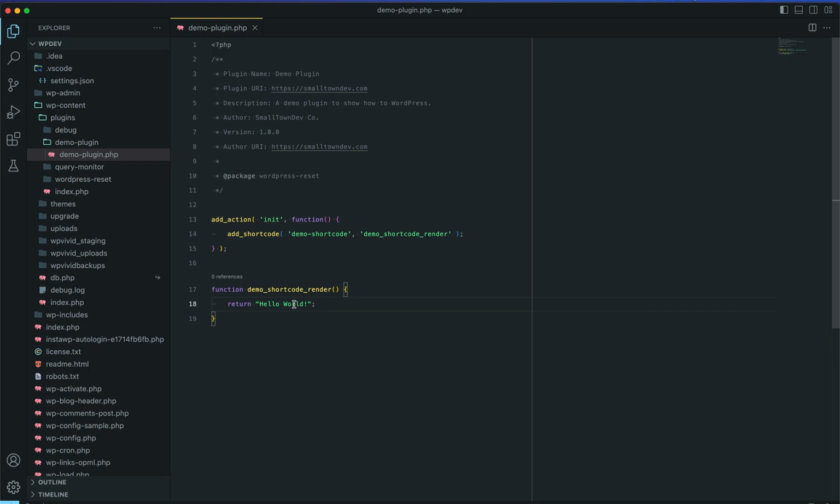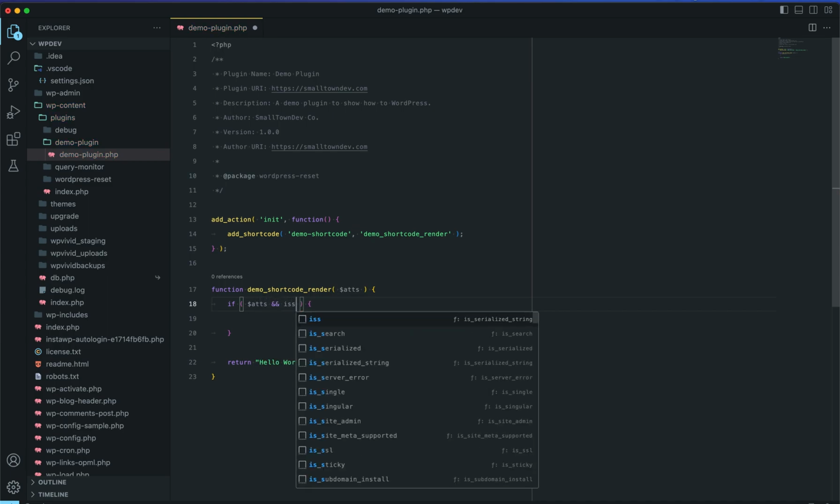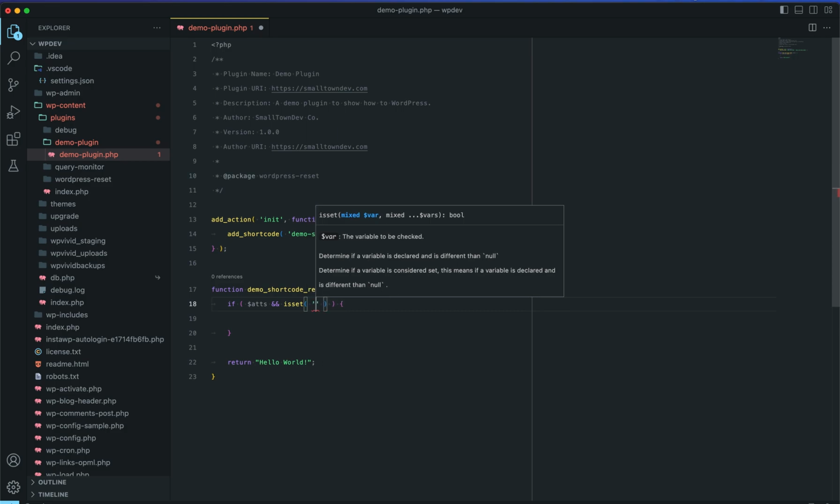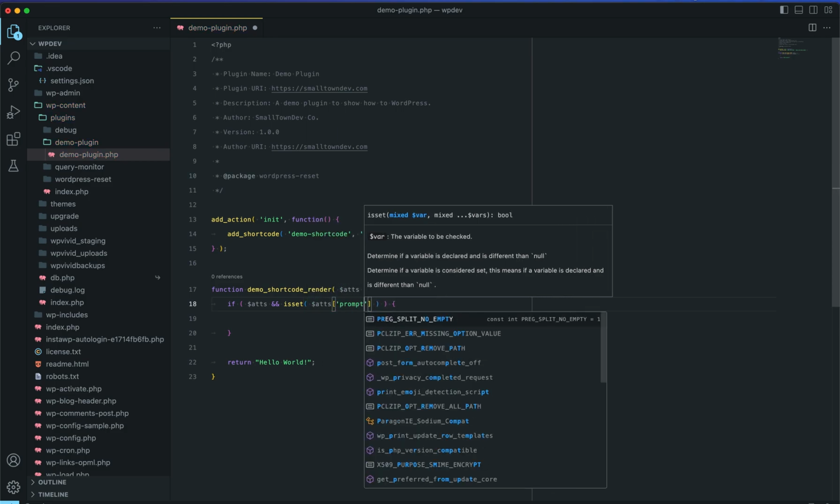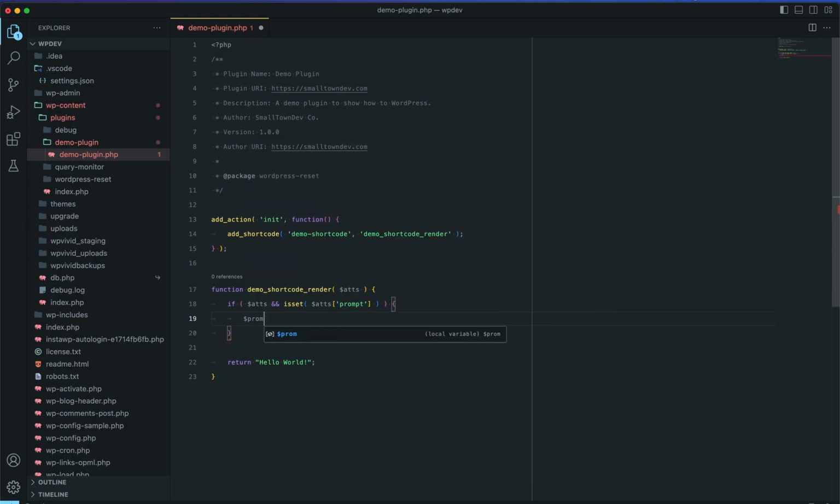What if you want to use parameters, attributes? What you can do is add a variable here, which will be your attributes array, and anything provided in the shortcode will be available here. We check for the attributes variable, and then we also check for a specific key which we expect to be there, prompt. If it is, we take it into a variable called prompt, and then we return it right away, using interpolation to use the variable in the string itself.